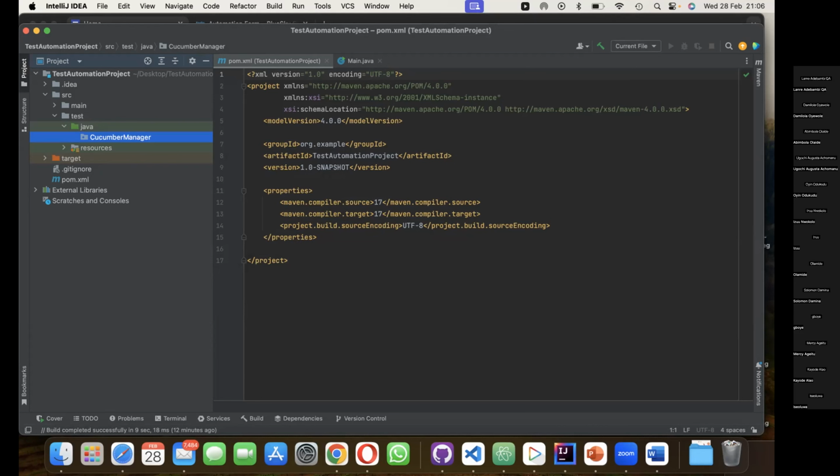But these web drivers are going to be called from IntelliJ itself, or they're going to be started up from inside IntelliJ instead of having to just open up your Chrome browser from here. IntelliJ is going to open up the Chrome browser by itself. So in order for IntelliJ to be able to open up the Chrome browser that you're using or the Internet Explorer that you're using, you need what we call the web drivers, and there are different web drivers available. So this Cucumber Manager is going to house the dependency that calls those web drivers up for us. So that's one of the folders we have created.